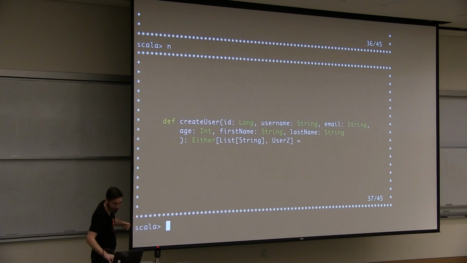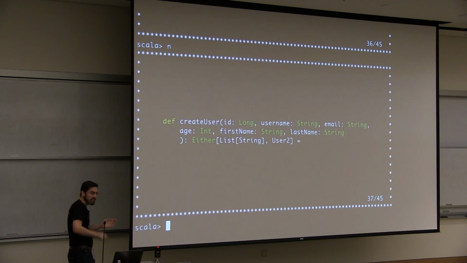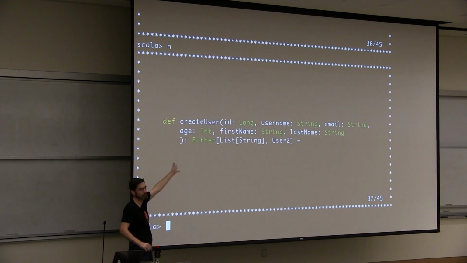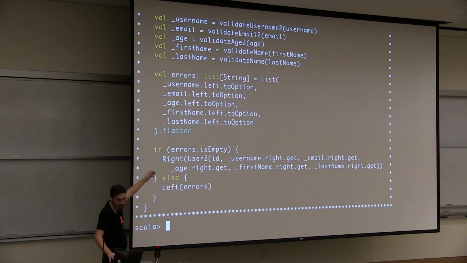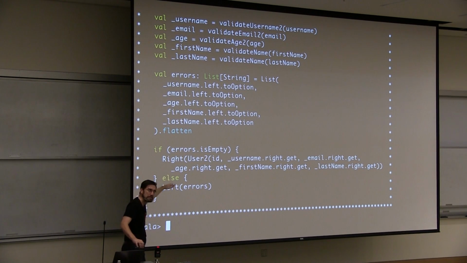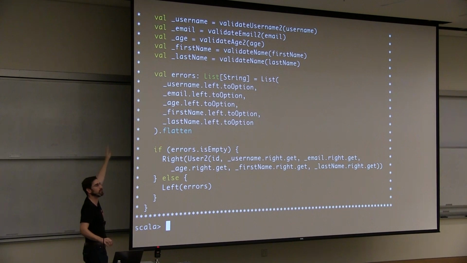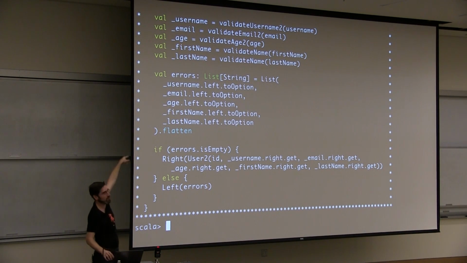Now, create user. This one's going to be a little bit different because it's going to return either a list of string or the user. Okay, fine. This one's going to be a little bit longer because we have to do a lot more boilerplate because we can't use applicative. Trust me, it goes up.